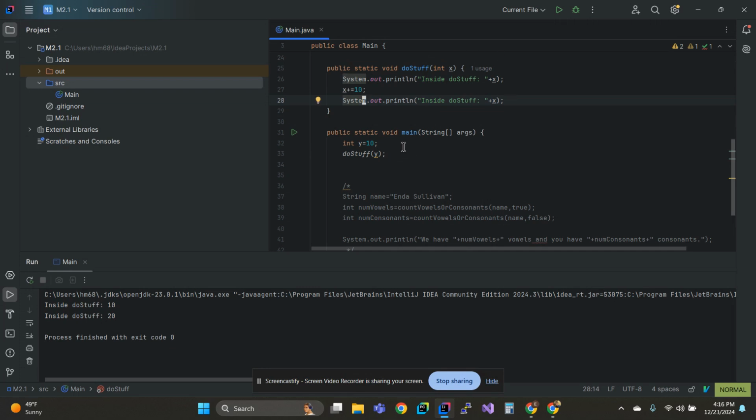So I just want to prove a couple of things to you. Instead of passing in y, I'm just going to put in the number 10. So the y is now irrelevant, and the same exact thing happens. 10 is copied up into the x. The x is printed out, which prints out a 10. The x is incremented by 10, which makes it 20, and then the x is printed out again. And so it doesn't actually matter whether I pass the y or the actual value 10 in there. In both cases, it does the exact same thing.